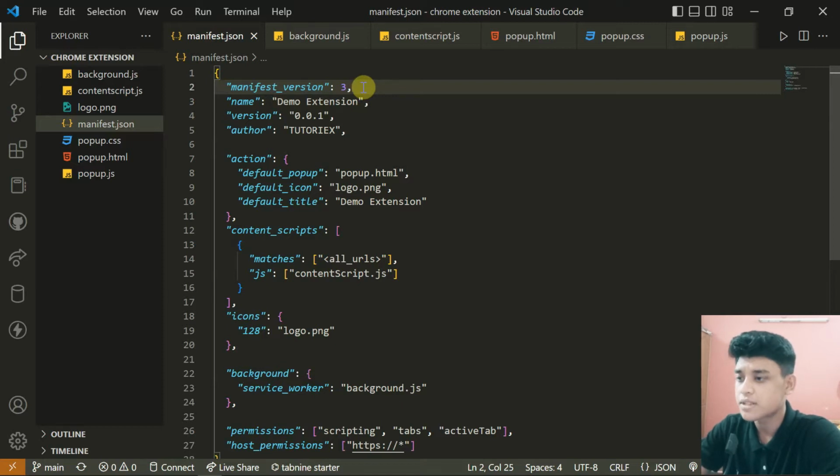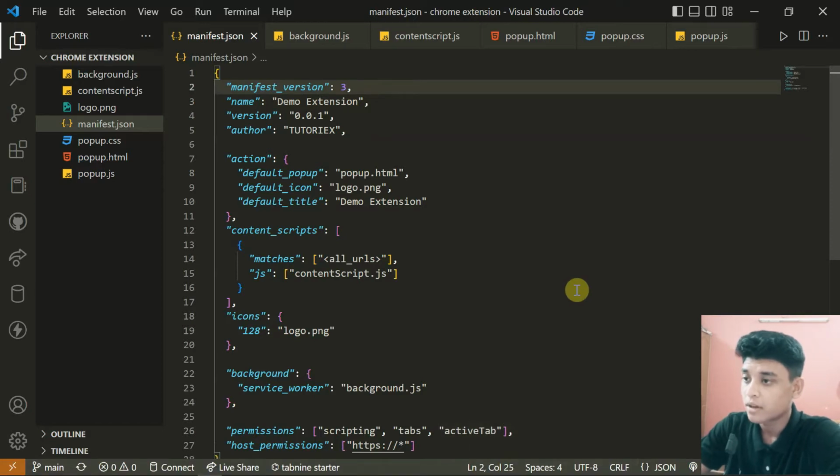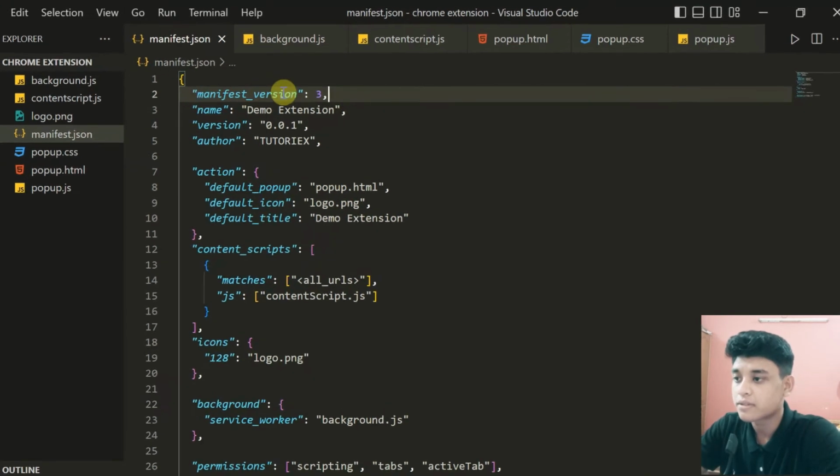There's not much of a change, like some stuff are same and only few things are improved. You can research about it in Google. Always refer to official documentation if you get stuck somewhere. Of course, you shouldn't memorize everything. You should always revert back to your official documentation. It could be MDN or official Chrome documentation. So first thing is like manifest version is 3.